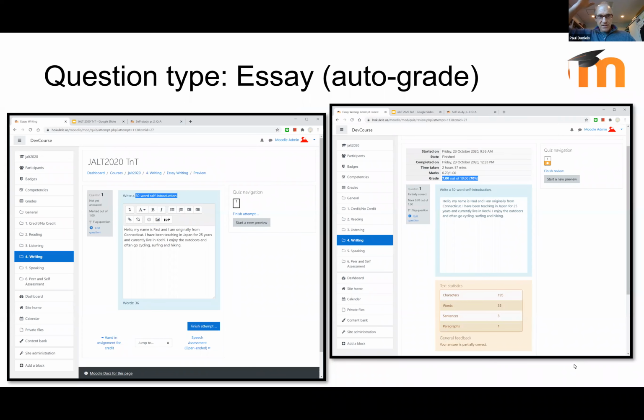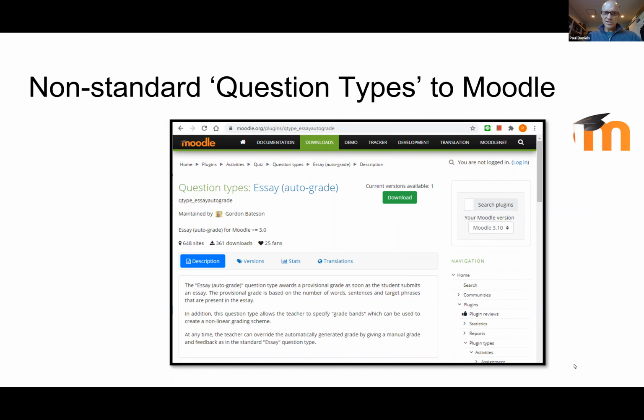We can get a little fancier with a question type called the essay auto grade. Again, this is a non-standard question type in Moodle, so it does need to be installed by you if you're the administrator of your Moodle site. But once it is installed, then it comes up in the regular Moodle question types. The question type was designed by Gordon Bateson, who's done a lot of work with Moodle. He's actually my colleague down here in Kochi, right next door to me. So if you have any questions about this, you could contact myself or Gordon.